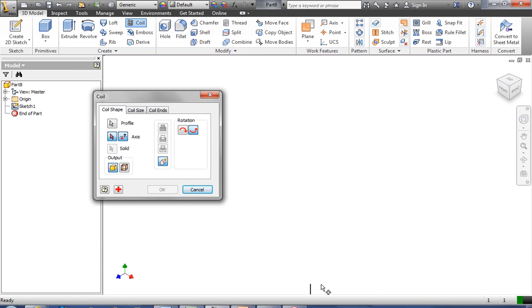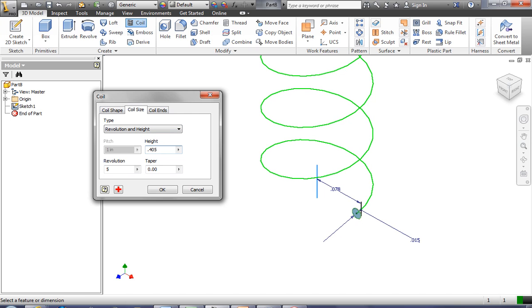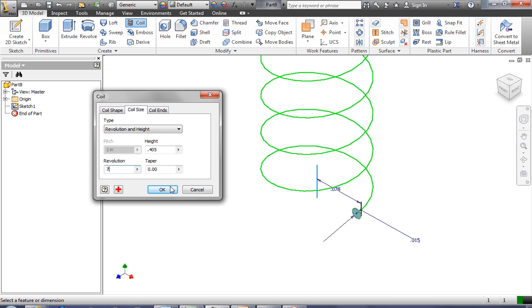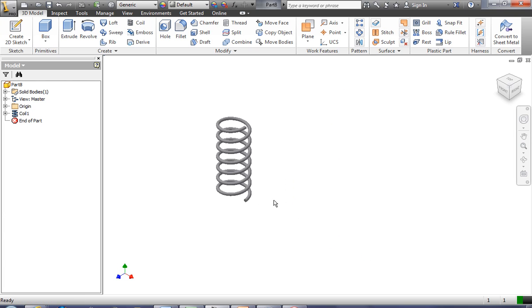I will come over here. There's my circle. There's my axis. It's going up. The height of my coil, make sure it's revolution in height. The height of the coil was 0.405, and the number of turns: 1, 2, 3, 4, 5, 7. About 7 turns. 7 revolutions. And there we go. And basically, that's the spring for the pencil.